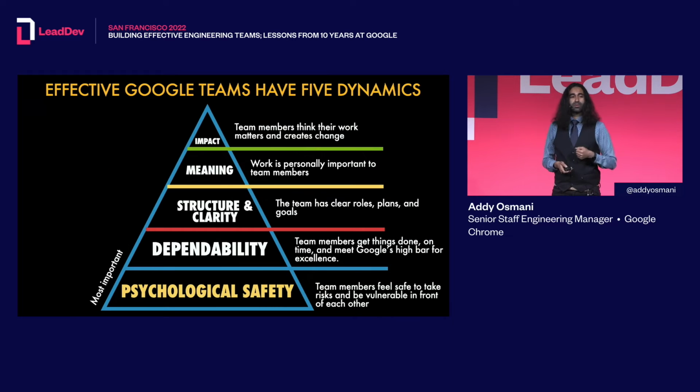Now, we talked about the importance of psychological safety. Dependability is also on here. On dependable teams, members are able to complete high-quality work on time, they get things done, and they meet their high bar of expectations. Structure and clarity, it's really important, we know, to have clear roles, plans, and goals for your teams, meaning the work is important to your team members, and then impact. People feel that they're actually driving important change.